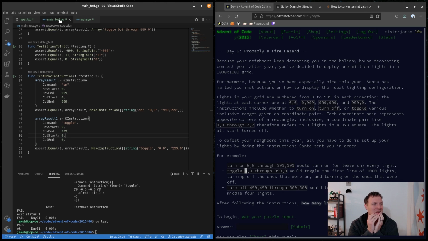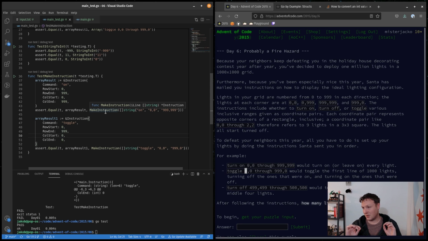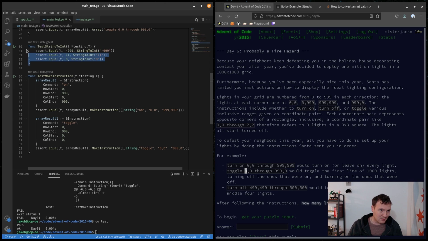So what have we done? We have taken our set of instructions, our inputs, and we're able to turn each line into an instruction. And that's what we've done. Now, at some point, we need to iterate through those instructions and execute that instruction. So let's make an execute instruction test.